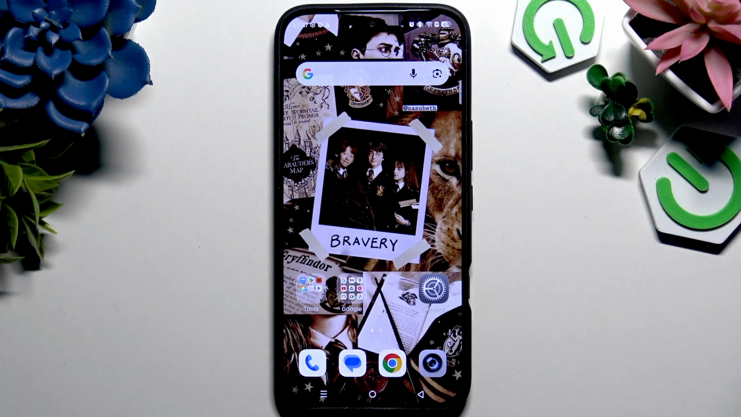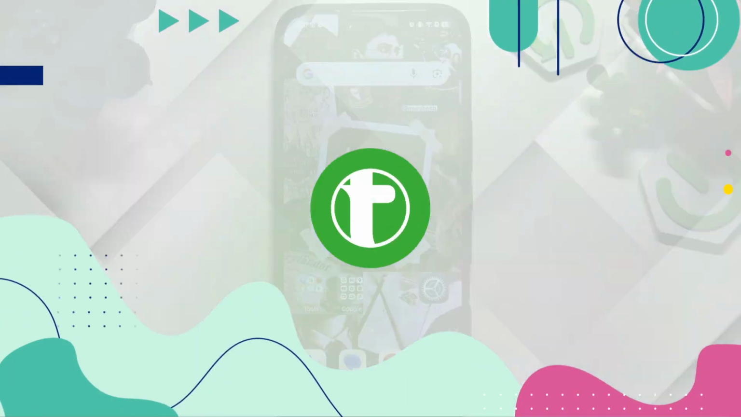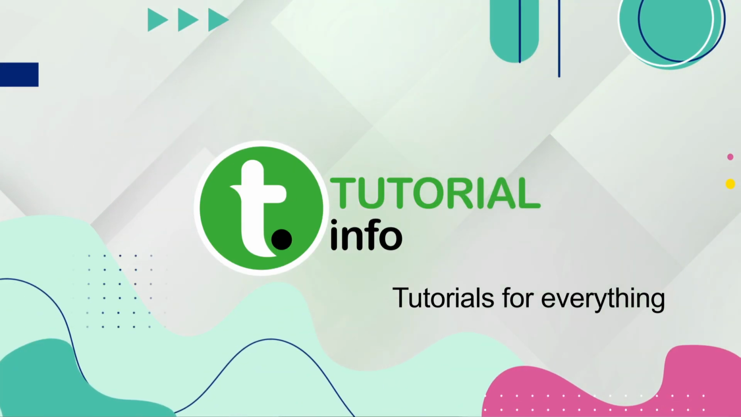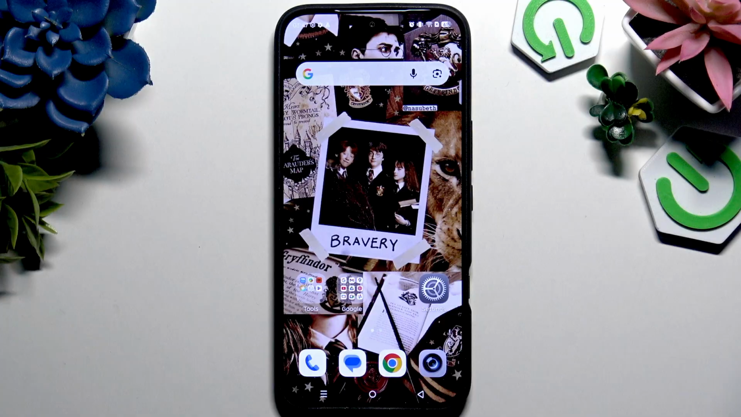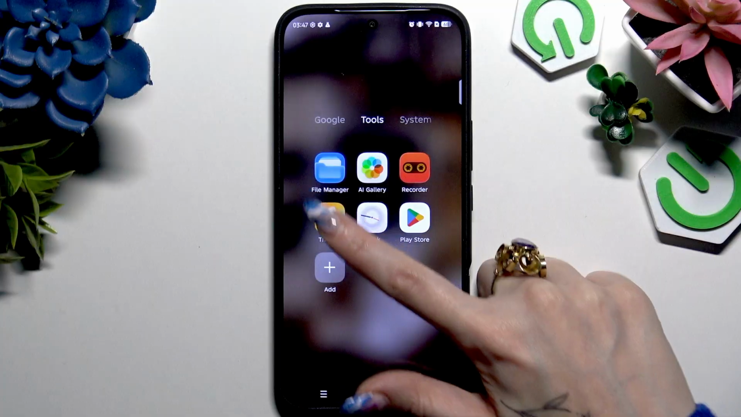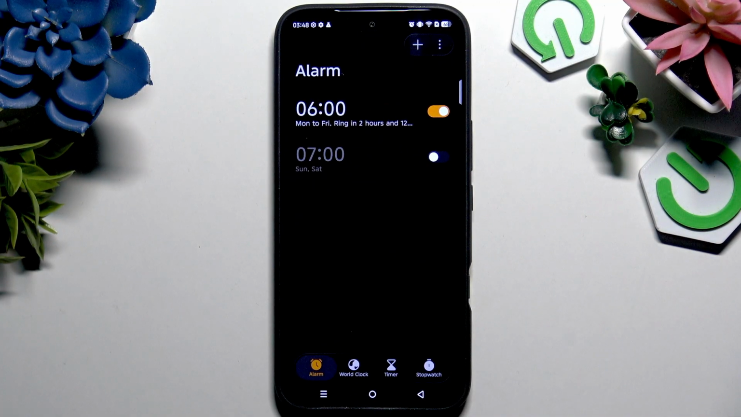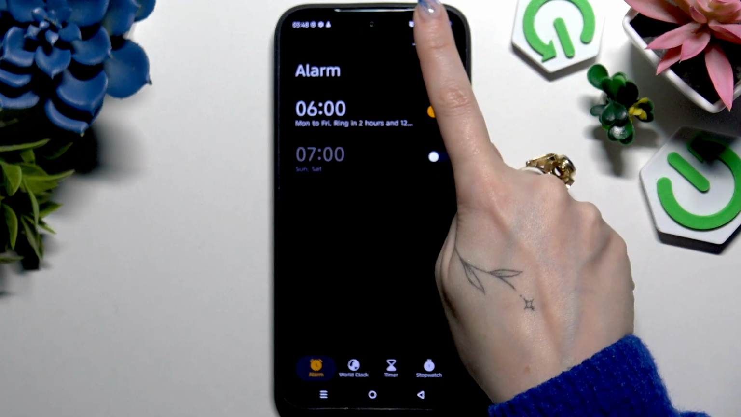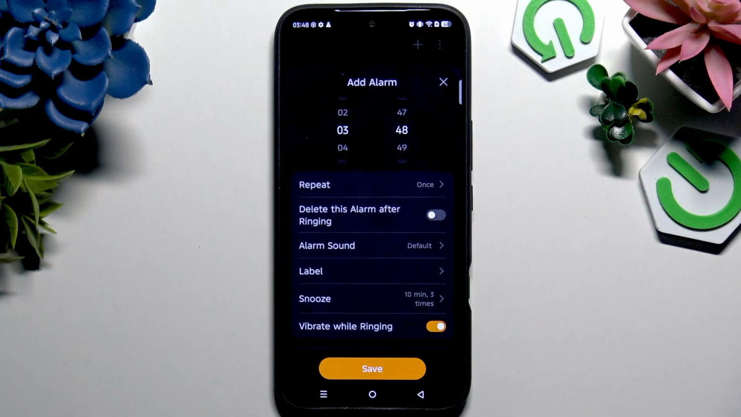In front of me is INFINIX Note Edge, and today I would like to show you how you can set up an alarm clock. First, you need to open clock and tap on alarm at the bottom left corner. Now, use this plus at the top right one here to create new alarm and adjust it to your needs.